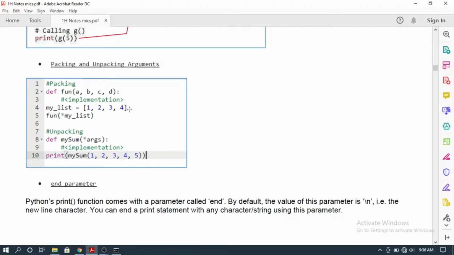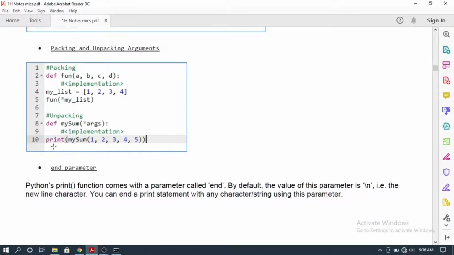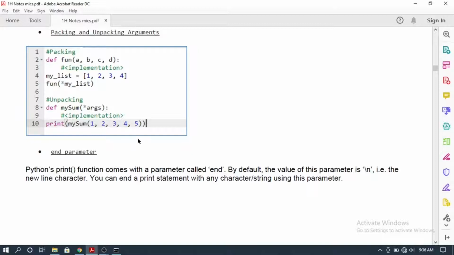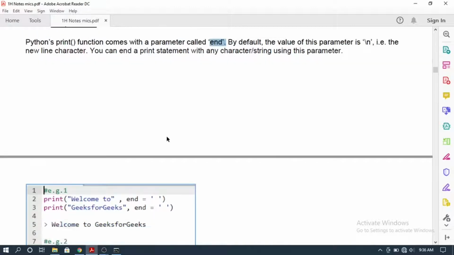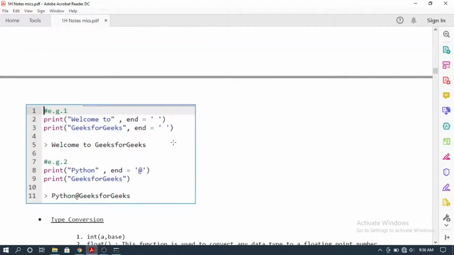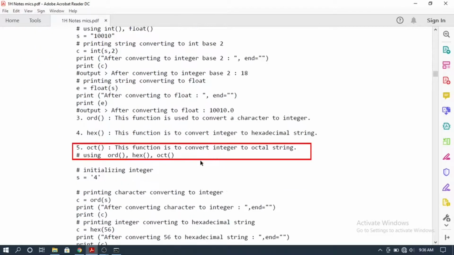Packing and unpacking. If you have function a, b, c, d, my list, and func my list, you can pack the arguments itself. Python 3 by default ends with a new line, but if you explicitly write end, you will get whatever end that you want. So if you can see print and the star, and then this, you can see end is absent here.